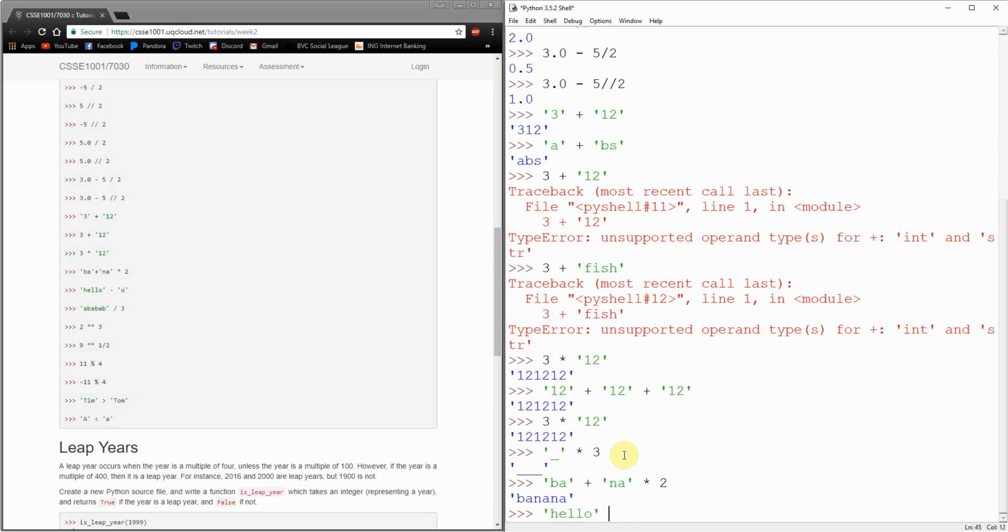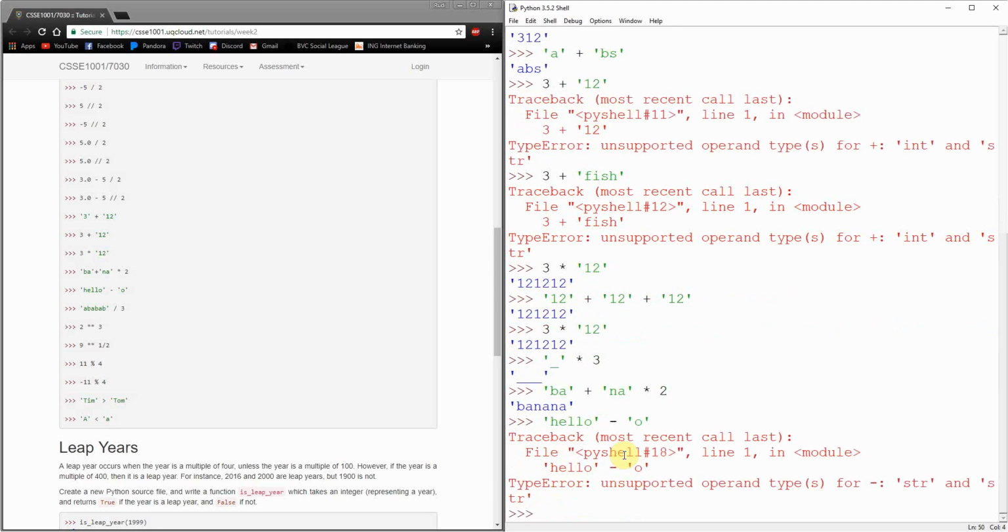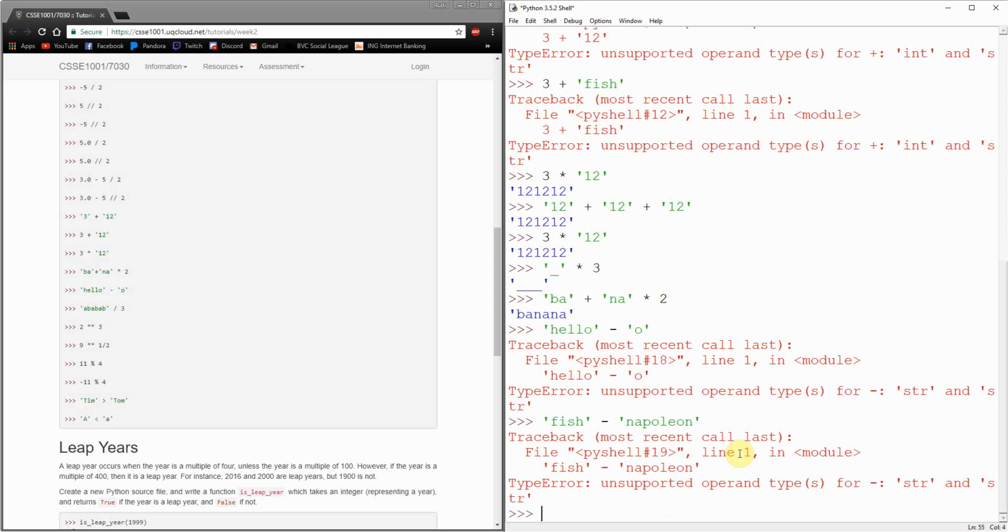Now, can we subtract strings? No, we cannot. And you might think, oh, but there's an O at the end, why don't I take the O off? But you have to think a bit more generally. Once again, if I have fish and I try and subtract, you know, Napoleon, what's that supposed to give me? It doesn't really make sense for this operation to exist, and so it doesn't. It's not coded into Python.